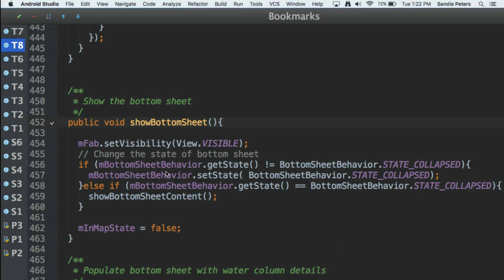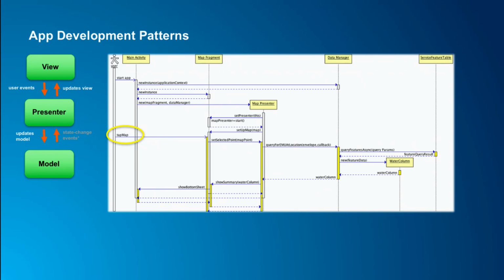If you're interested in more, you can certainly download the app, ask us questions, get it on Google Play. But we found that the MVP pattern has been really useful to help us manage this app and grow it in a way that's manageable and easy to understand.